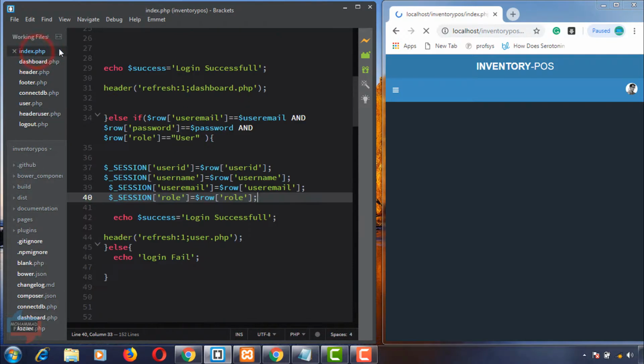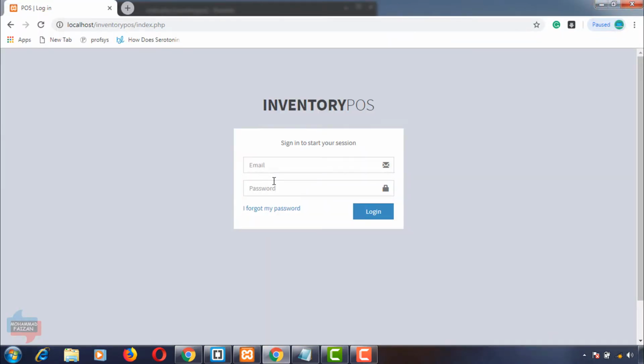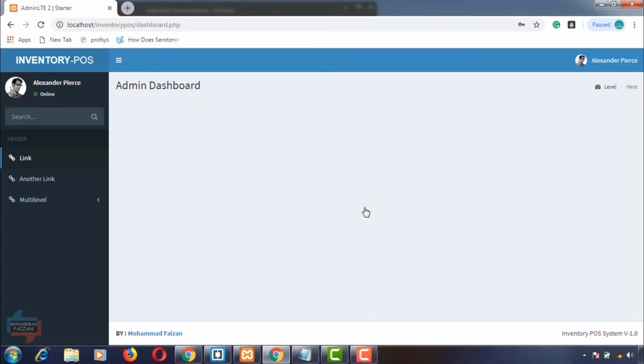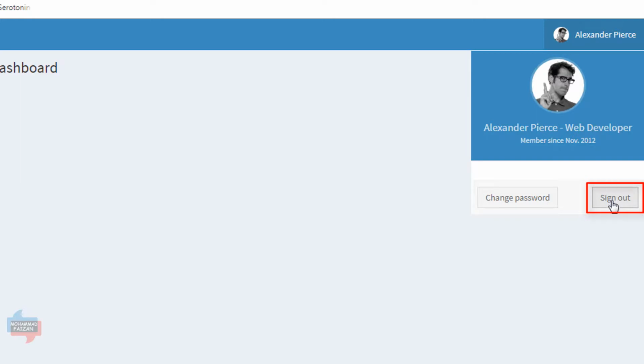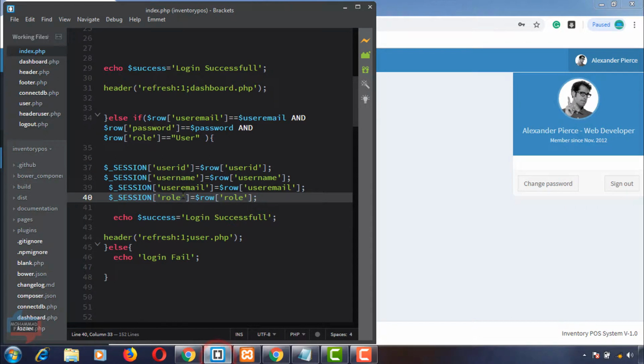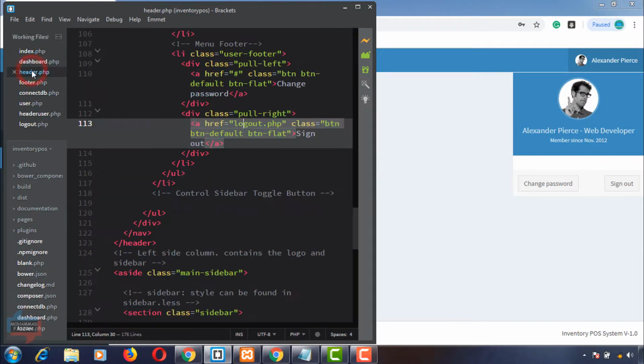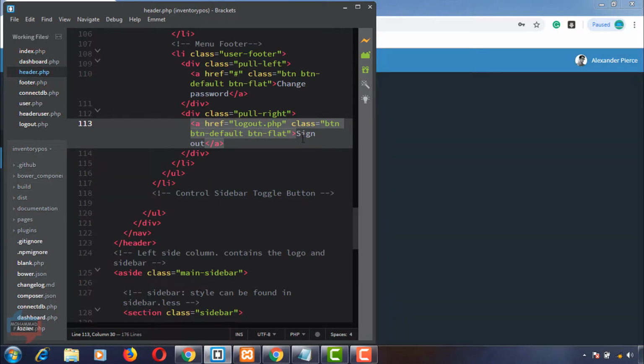Go to the login page and log in with faizan@gmail.com, then password 1234, and sign in. We have successfully logged in to dashboard.php, and here is our sign out button. You can see the sign out button, which we coded here in header.php.